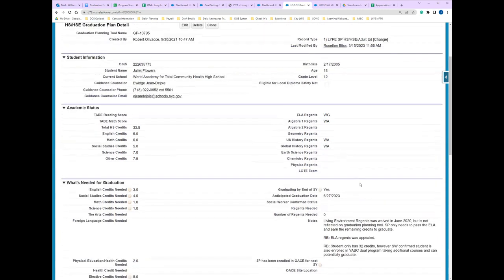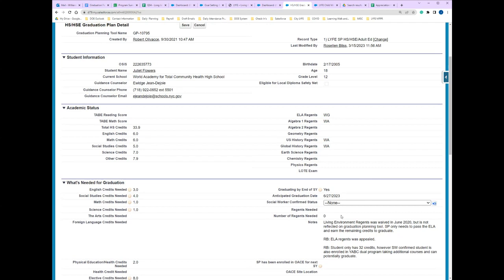And what the guidance counselors believe, based on the review of the transcript, is that this kid is going to graduate on June 27th, 2023. So Robert would look at the social worker confirmed status set question. After connecting with the guidance counselors and the social workers that this student parent works with, Robert would answer, confirms the graduation date is correct, or confirms the anticipated graduation date is not correct.